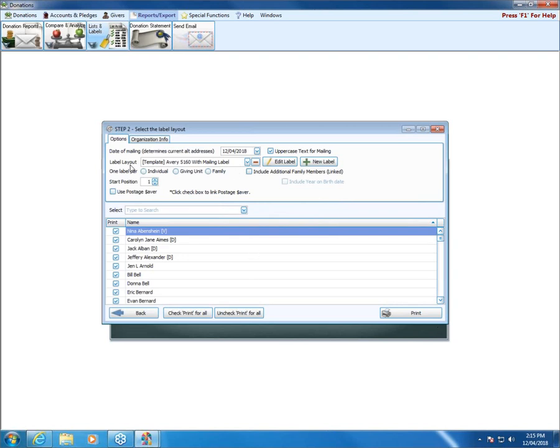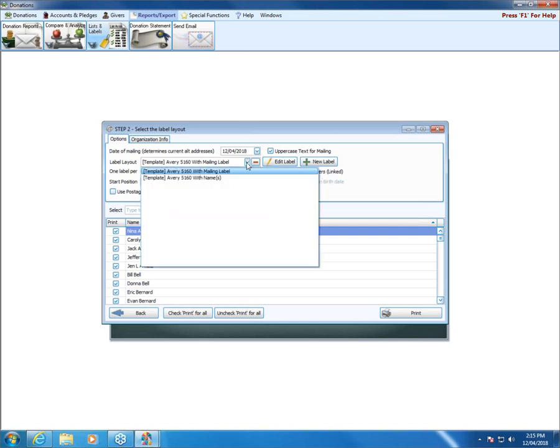So up at the top, label layout, if we hit the down arrow here, by default, if you're on our more current version, you are going to have 2 templates in here. You can't delete these templates, okay? These are going to stay in here. They are designed to work with an Avery 5160 label. That's the 30 per page, 3 columns and 10 rows. Feel free to use this one. That's why that's here for you to pick from. But these aren't going to include the giver number. We're going to have to make one that does.